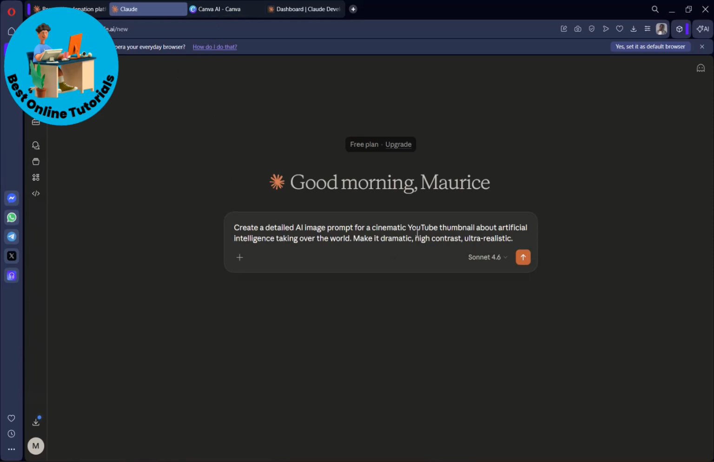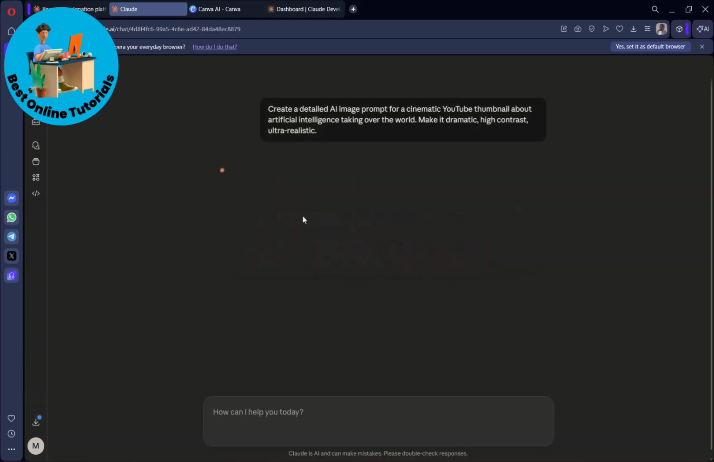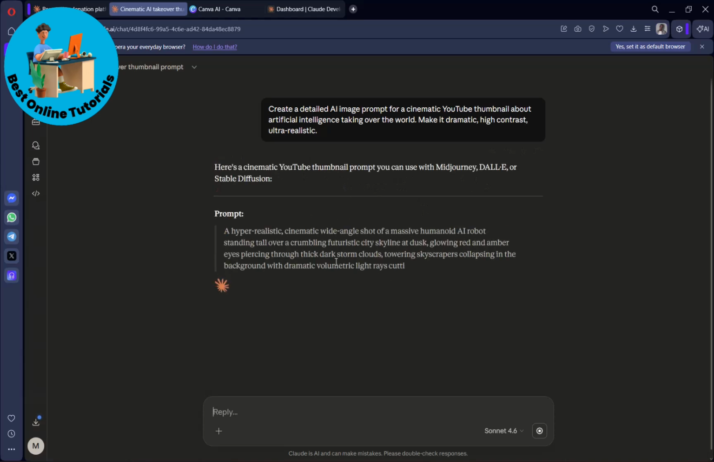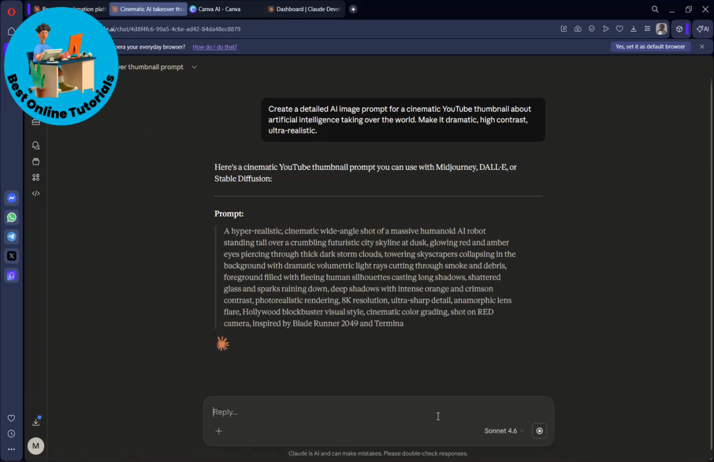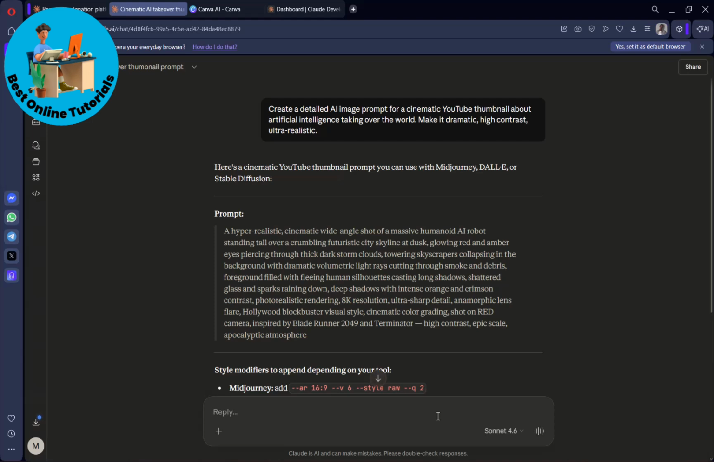And then all you need to do here is simply click on send. So it's now going to go ahead and create a prompt for you. And then once it has created a prompt from here, all you need to do is take it over to another artificial intelligence like Midjourney, DALL-E, Leonardo AI, and Canva, which is my favorite.